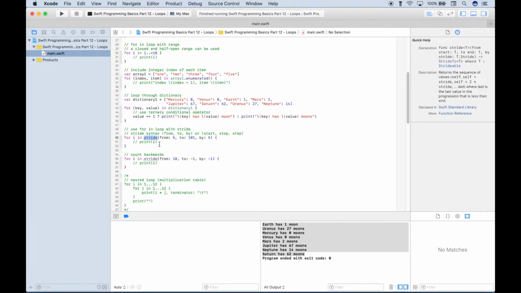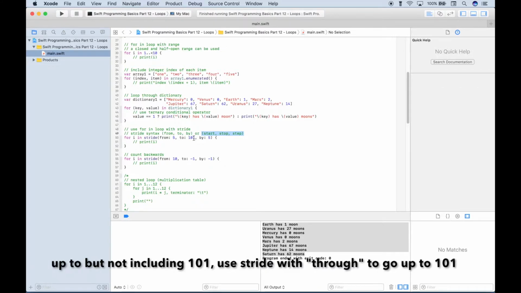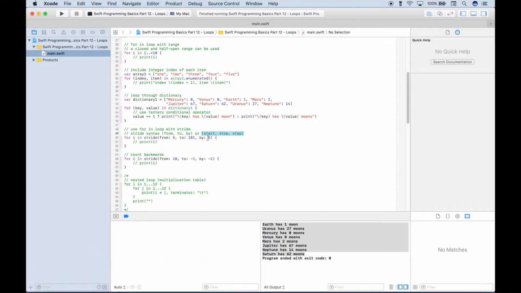Next up, in this example, we're going to use a for loop with the stride function. And the stride function takes 3 inputs, a from, a to, and a by. And I kind of like to think of these as a start, a stop, and a step. And the reason I like to think of it as the start, stop, and step is because that's a little bit more memorable, because everything starts with an S. So this would be your from, to, and by, or your start, your stop, and your step. So in this example, we're going to loop through a sequence of numbers that start at 5, go to 101, and increment or step by 5.